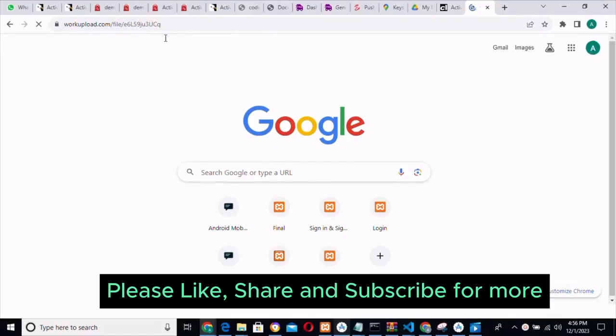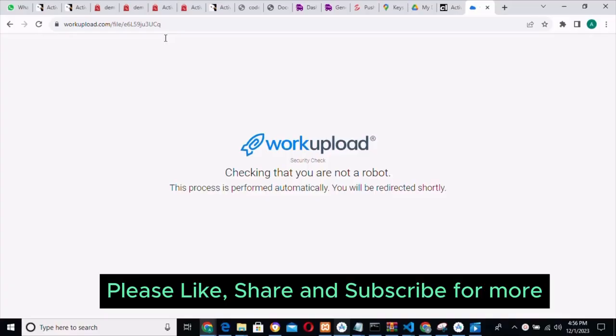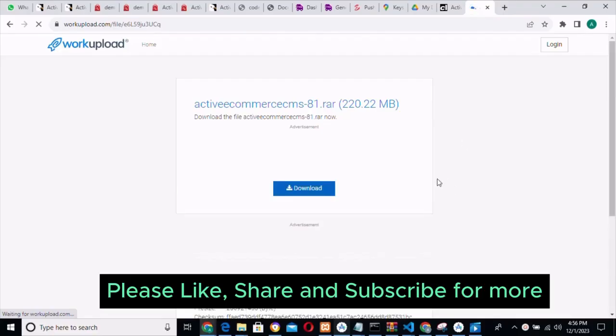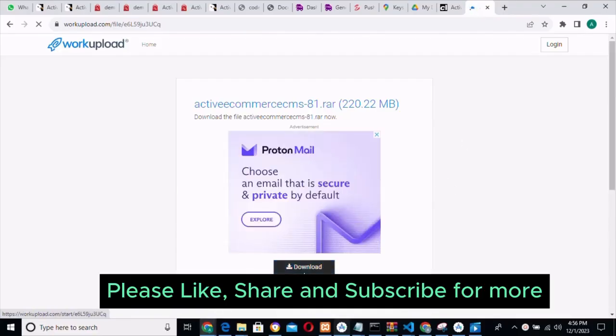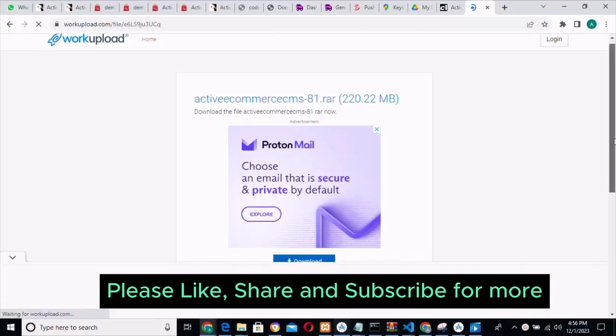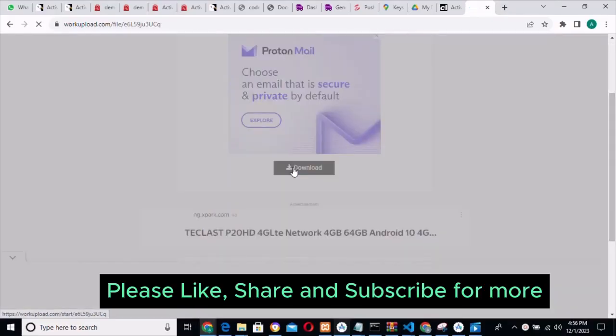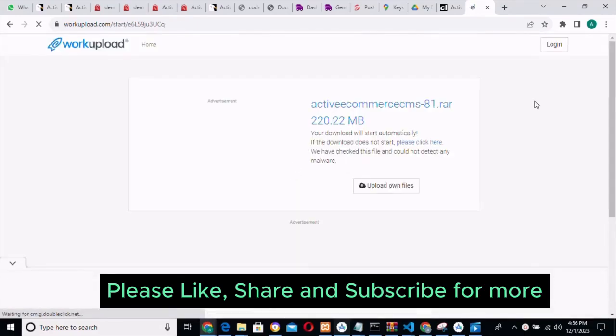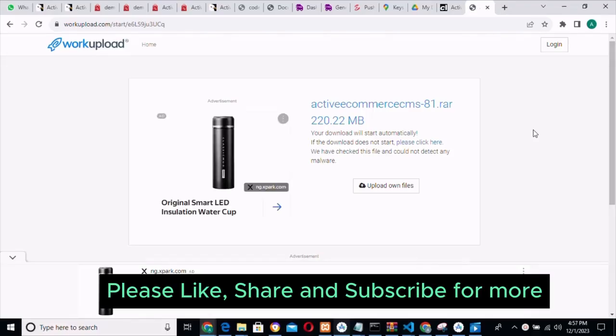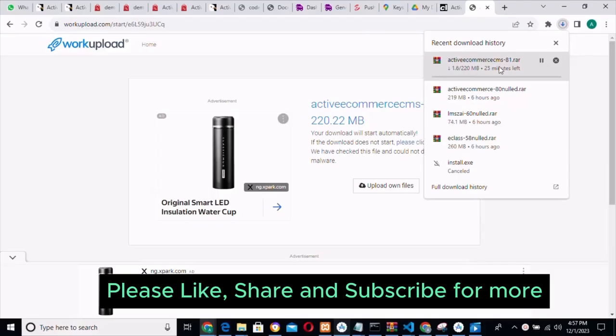Okay, copy this link to a new tab, paste, then enter. Click the download button to download.